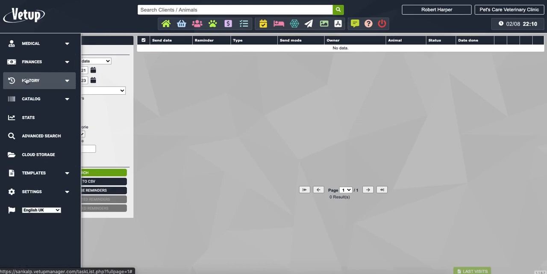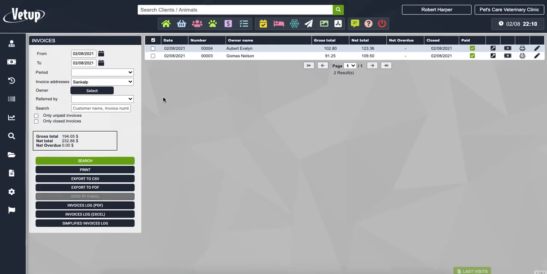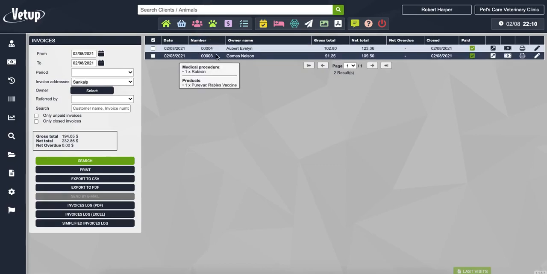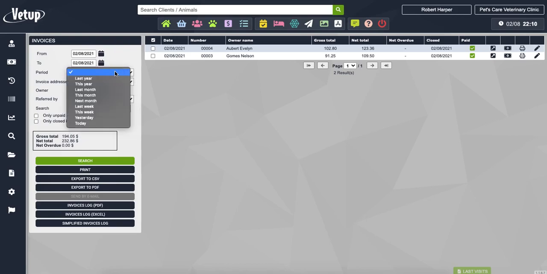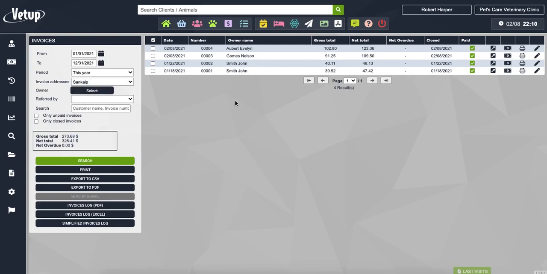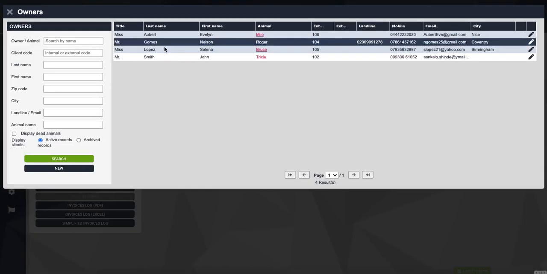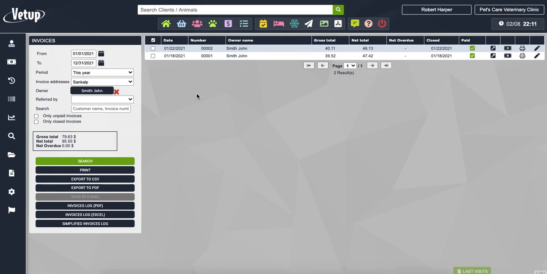We'll quickly click on invoices to see how it looks. So these are the recent invoices that we have. You may just extend the period, let's say this year. We shall see all the invoices falling in this particular period. If you would like to see a particular owner, you can select, say, owner. The software will give you a sorted list for just this owner.